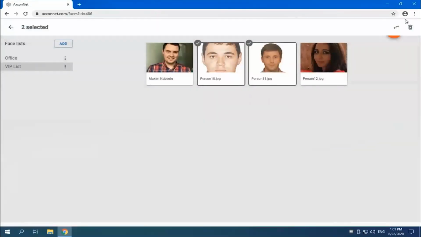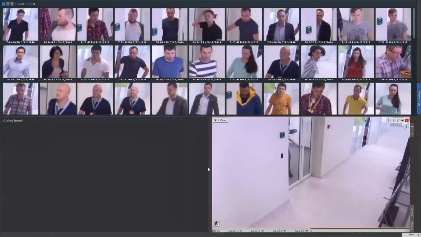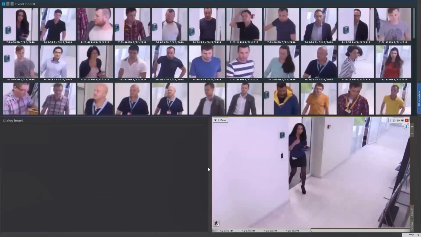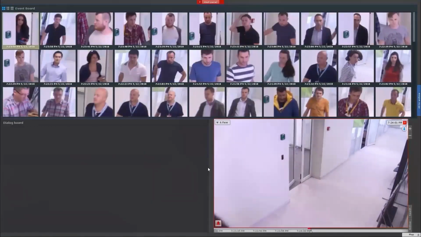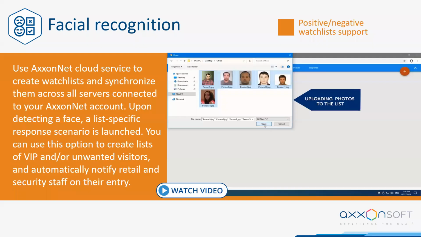Positive watch lists usually indicate VIP customers. Negative lists may include shoplifters, offenders, and other criminals. So once you add a facial image to a list, the system will recognize it in real time. When an image from the list is recognized, a predefined response scenario is launched. For example, notifications are sent, alarms are triggered.